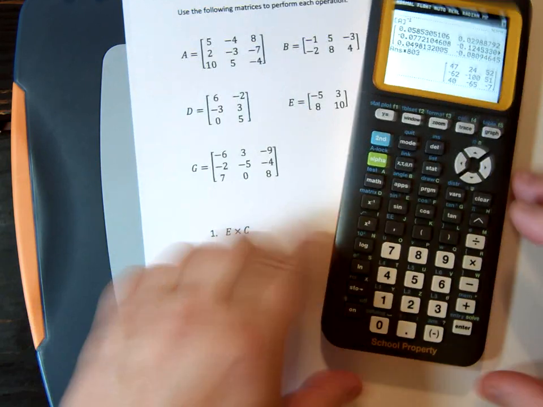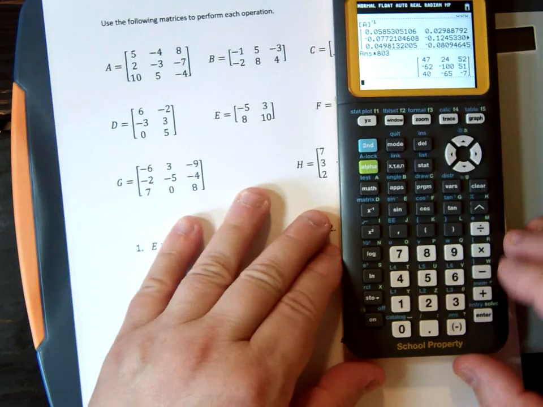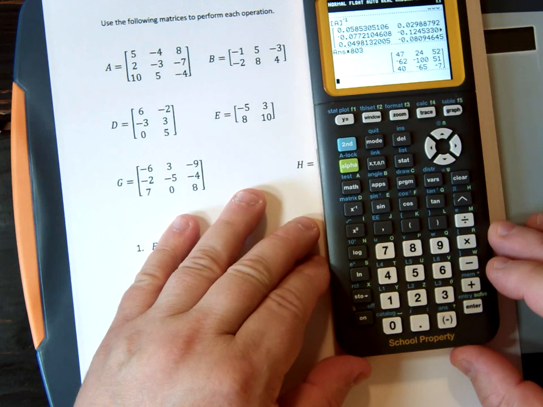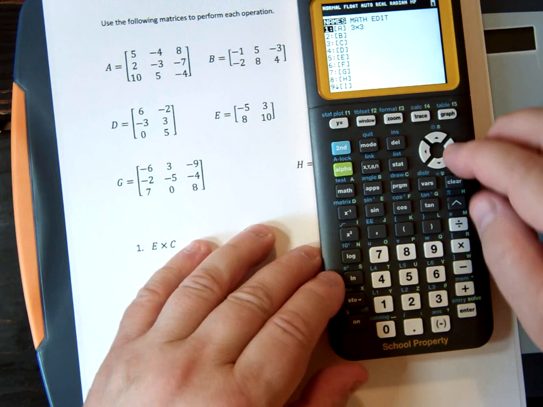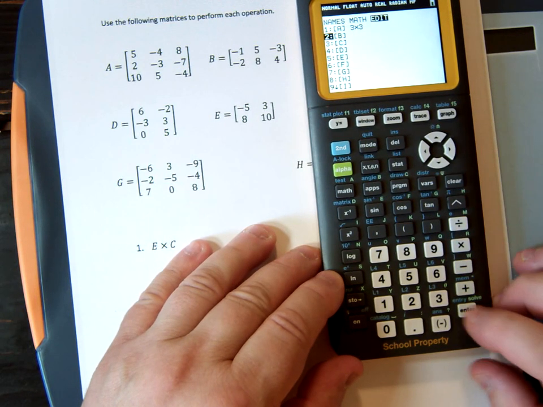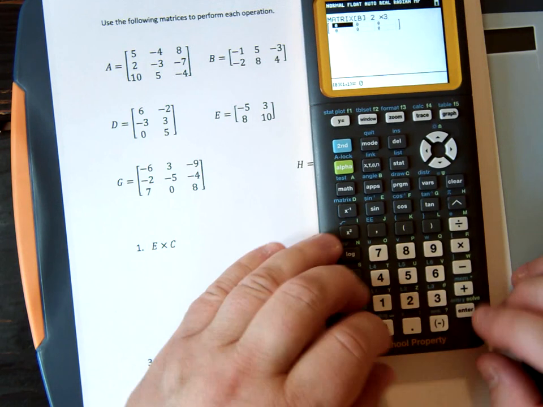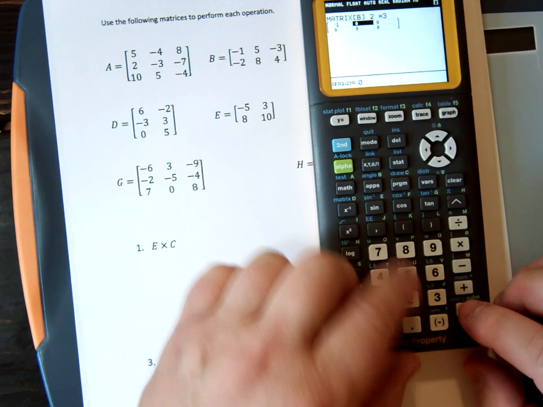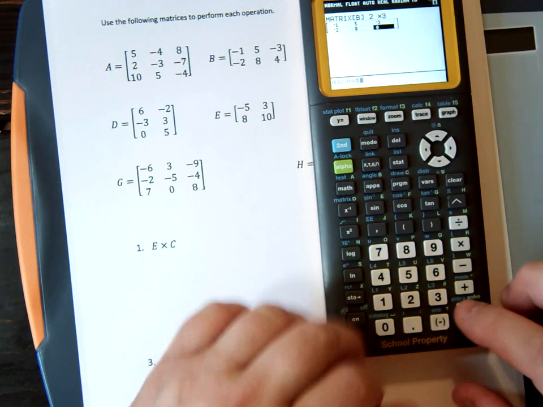Right, so for B, use second matrix, edit, choose the one you want. So I want to put B in. And it is a 2 by 3: -1, 5, -3, -2, 8, 4.